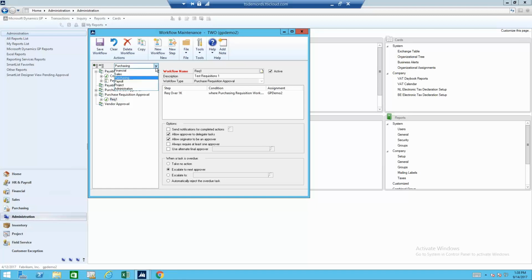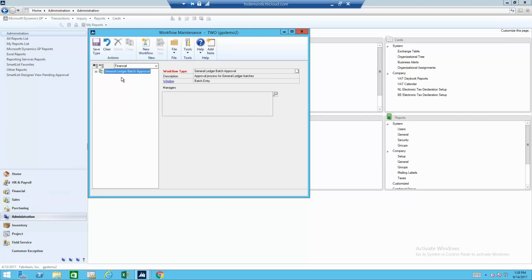So you can also, on the financial side, you have general ledger batch approval. On the sales side, you've got receivables batch approval. On the project side, if you're using project, you've got expense reports and timesheet approvals.